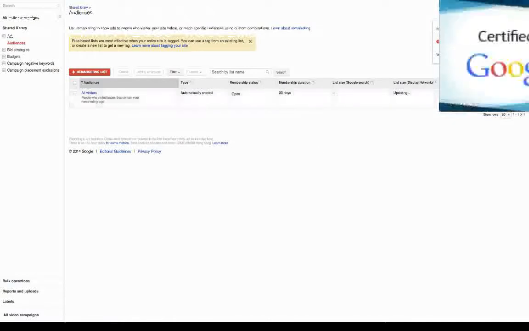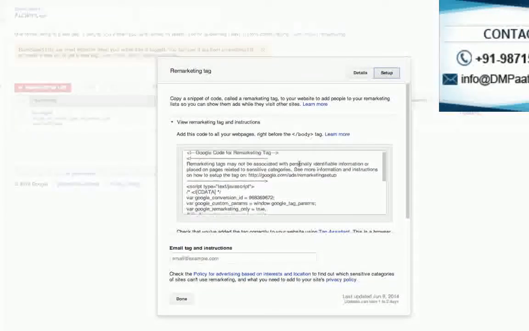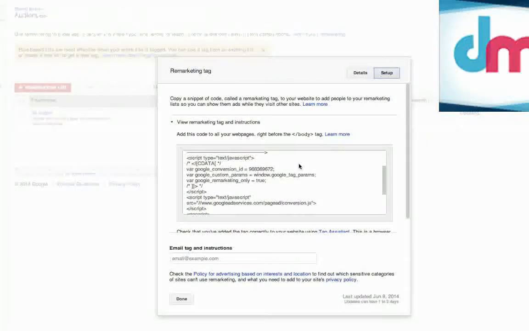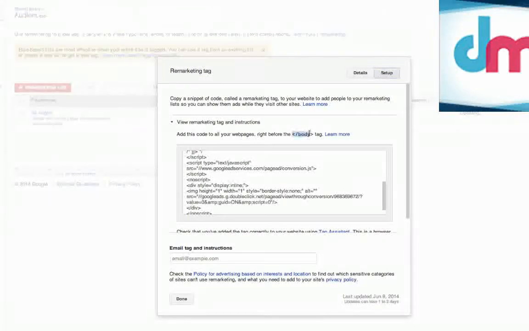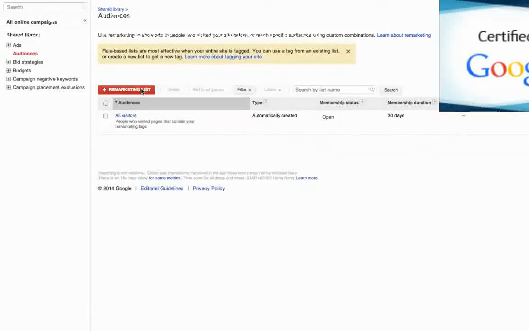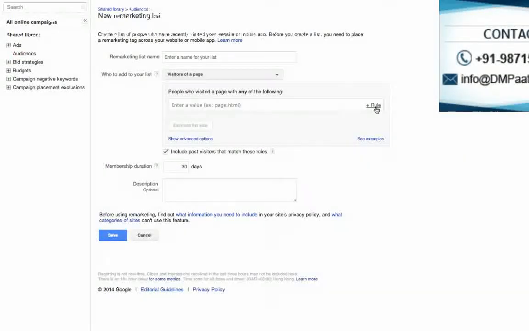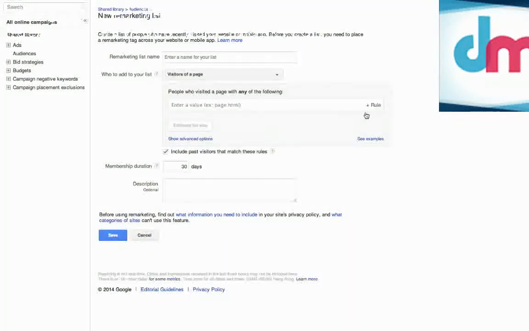You will also be able to check the tag details by clicking onto this button, and then click Setup, and then View Remarketing Tag and Instructions. All you need to do is to add this code to all your web pages right before the Close Body tag here. You may also set up and customize your own remarketing list by clicking onto this button here, where you can also set the rules as well as the membership duration of your customized remarketing list.